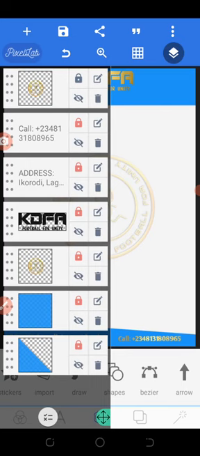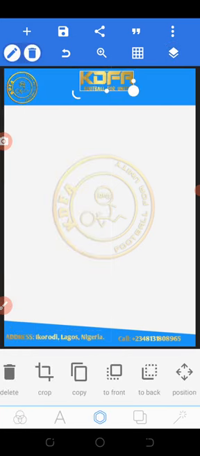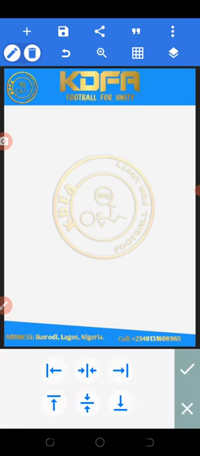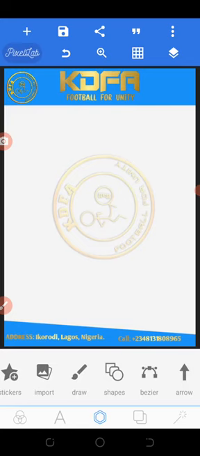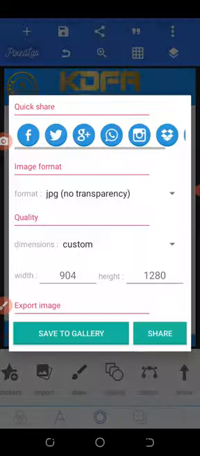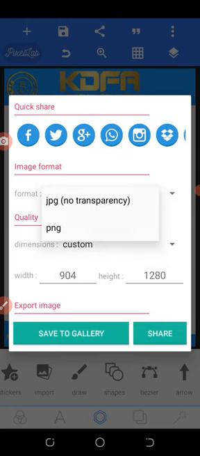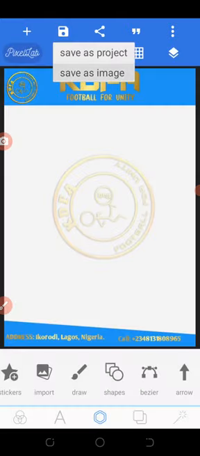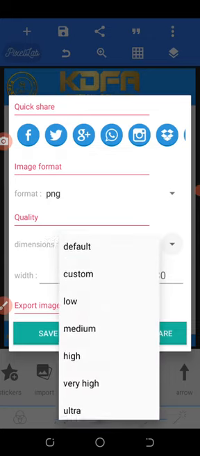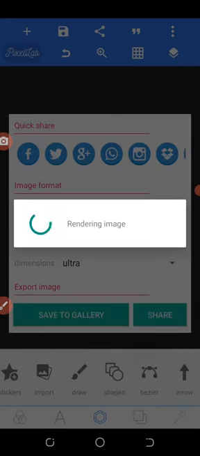So let's come here and let's expand this a little bit. Then let's save our work. Come over here, so you save. PNG or trial, save to gallery.